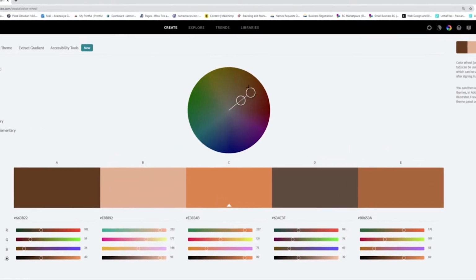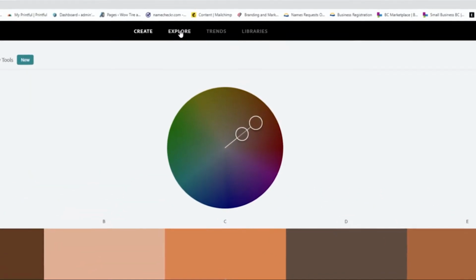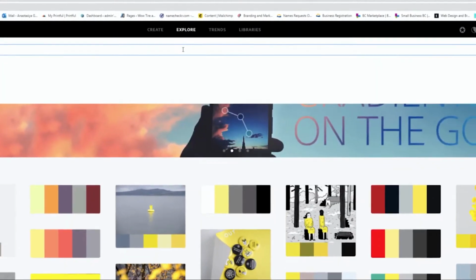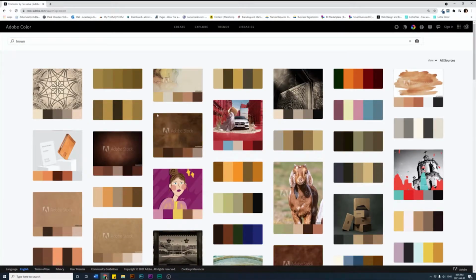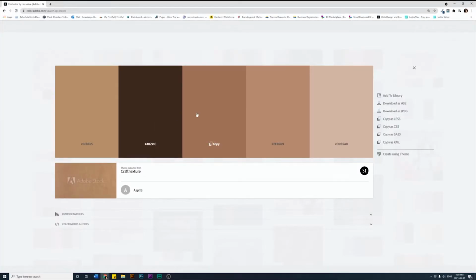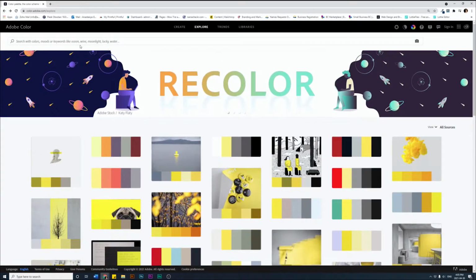However, you can also go to the Explore tab and type in the color in the search bar, and it will automatically generate lots of examples of the color palette. Make sure to check out this tool, as it will give you a lot of color palette options and inspiration for your project. Adobe Color Wheel has a lot of other options and features, so make sure to explore and check them out.